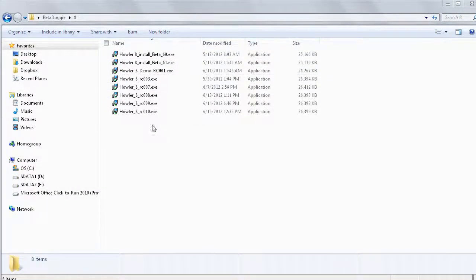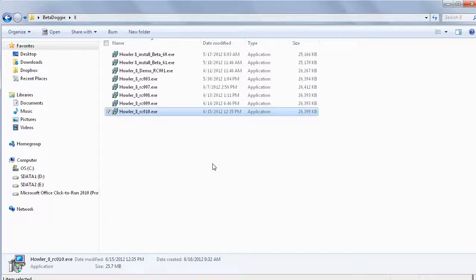Alright, so let's have a look at how to install this thing. Howler 8. This is the Howler PD Pro 8 Howler Edition, also known as Project Broomhead. It's not quite released yet, it's getting close though, probably just another 2 or 3 weeks. This is about June 16 right now, and I've just downloaded our release candidate 10.